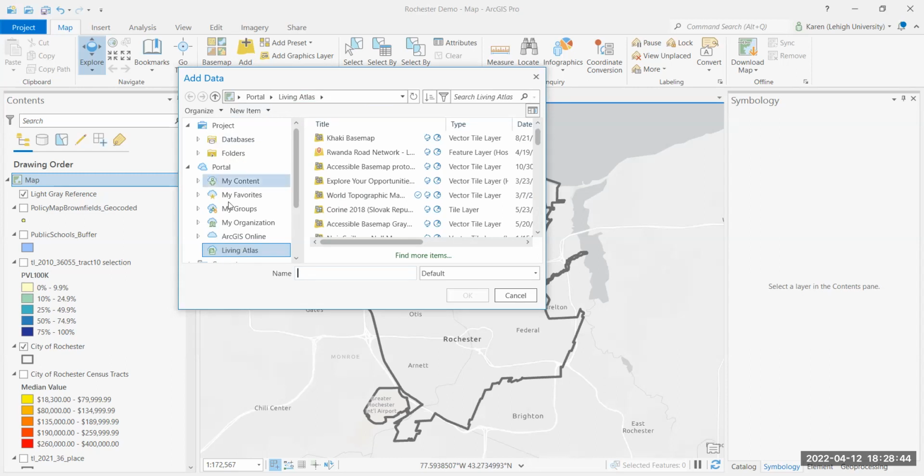I've clicked Add Data. One of my choices right down here is Living Atlas, and that immediately connects me to all the things that are already posted online that people are willing to share. You can search instead of going through by hand. You can ask it to search for you. And so here's this long list of schools that popped up.